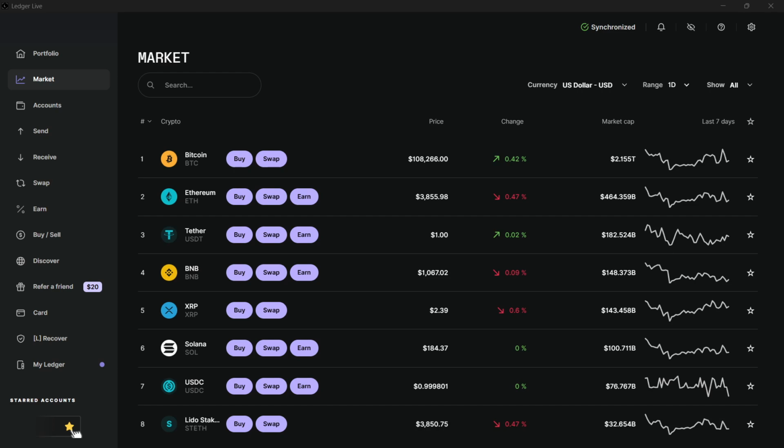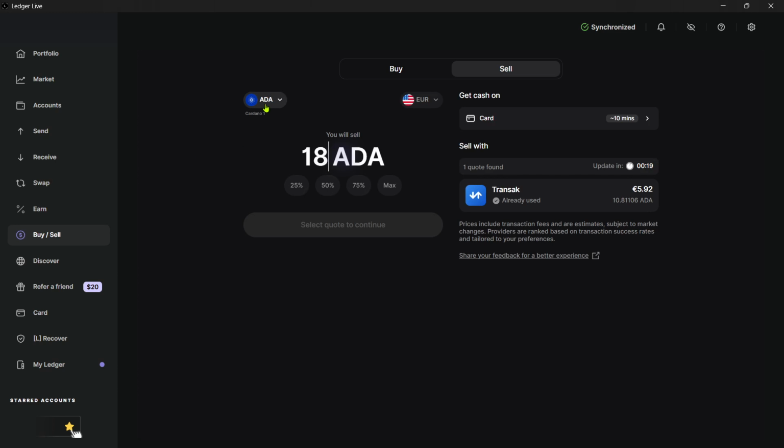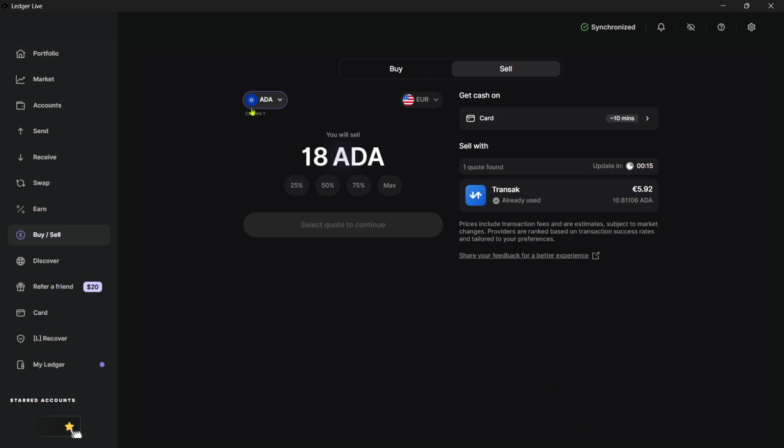So to withdraw from Ledger Live, here's what you can do. You want to go to the buy/sell section here on the left. And then you want to swap to the sell button up top. And then over here, you want to first select the crypto you'd like to sell. So for example, I'm going to do some Cardano, ADA. And then you want to type in how much you'd like to sell. I'm going to sell 18 over here and I want it in euros.